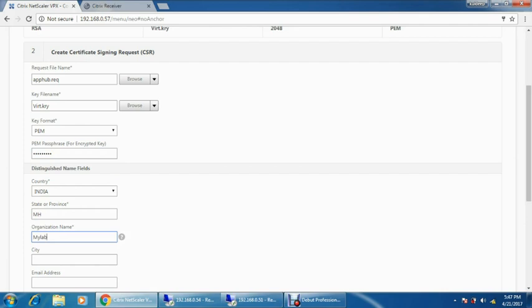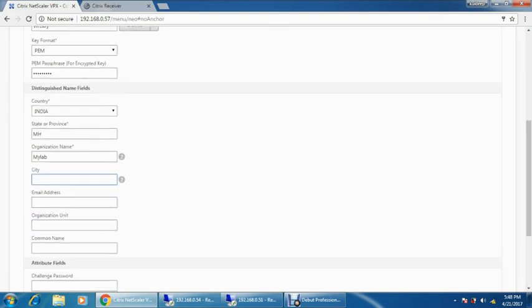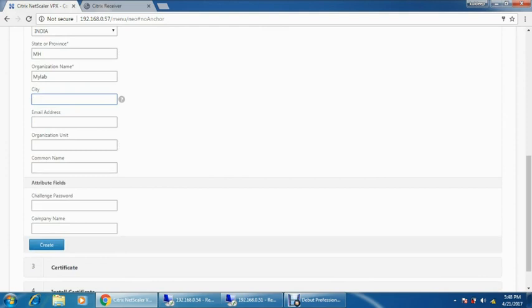After that you have to choose India, and your full address over here. Select full address and the organization name, whatever domain name you have, put the domain name here. My domain name is mylab. So it's a city, email. So this is the full address of your company for which you are creating the certificate.